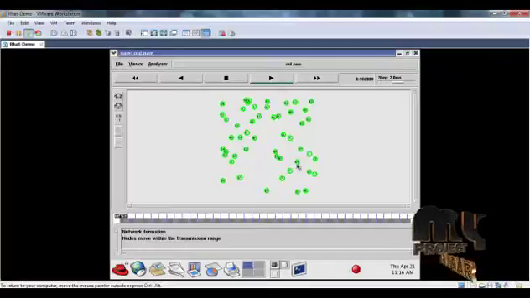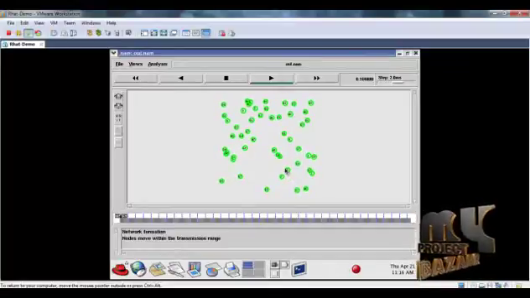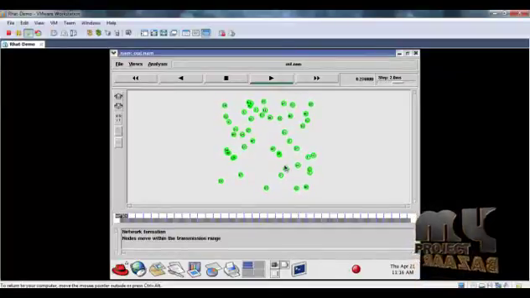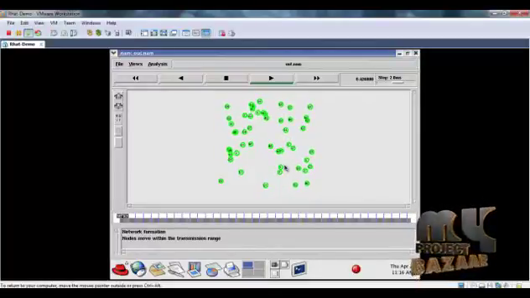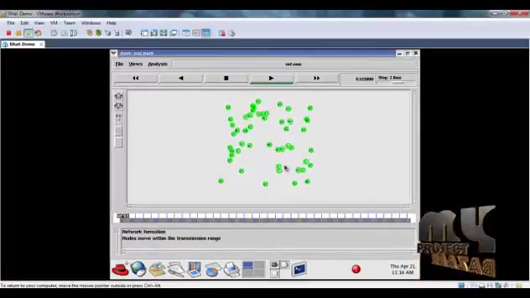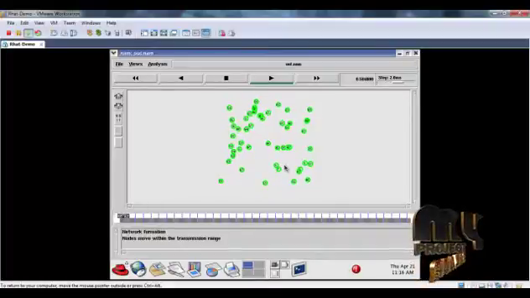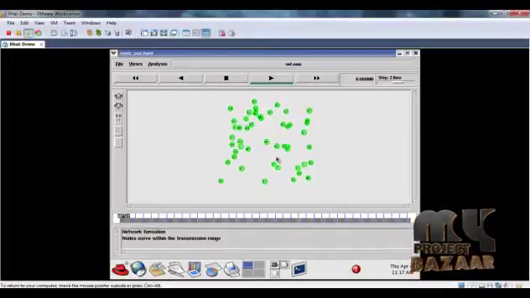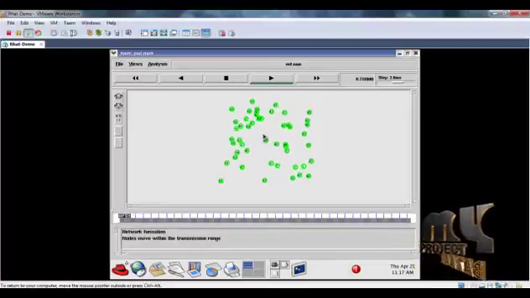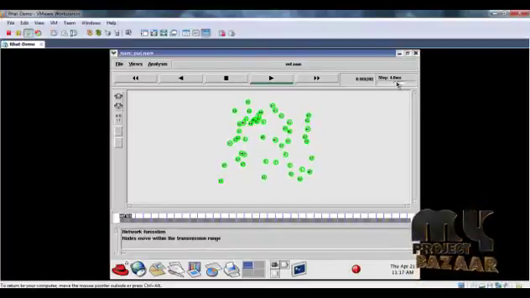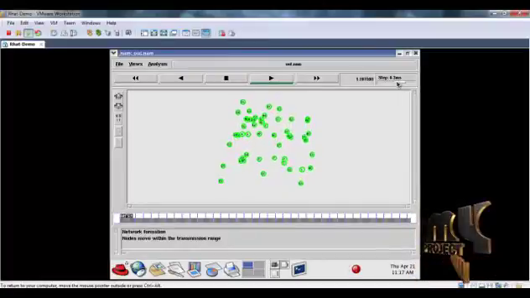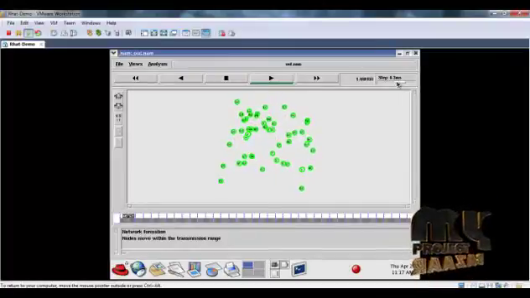The simulation is running now. All nodes are moved within the transmission range. All nodes are moved, and then its topology is dynamically changed. To speed up the process, this is the speed of the simulation.